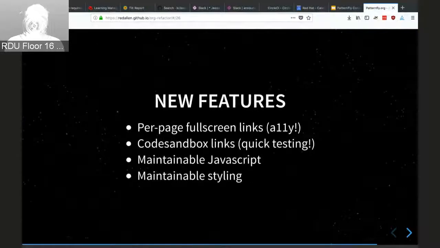And we also get a few new features. We get per example full screen links, which would be good for accessibility testing. So now we can say, hey, your specific example doesn't comply to some spec. And we also get the CodeSandbox links, which I know people were starting to create and share around anyway, but now we support them, and we give you a link for any example on our site. And that's on top of now having maintainable JavaScript and styling.